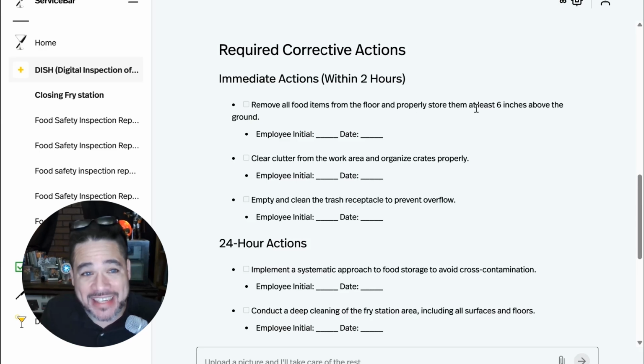So in a nutshell, that is DISH, and it's digital inspection or sanitation and hygiene.